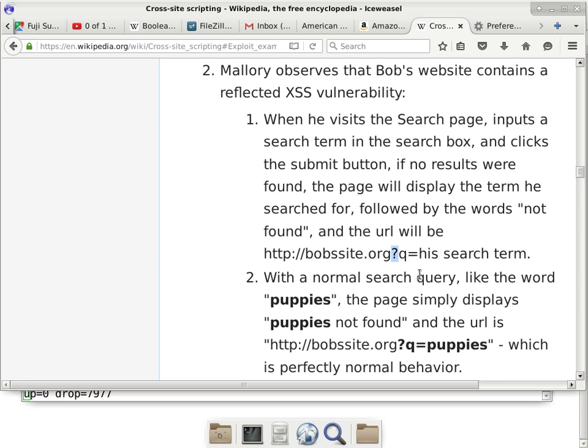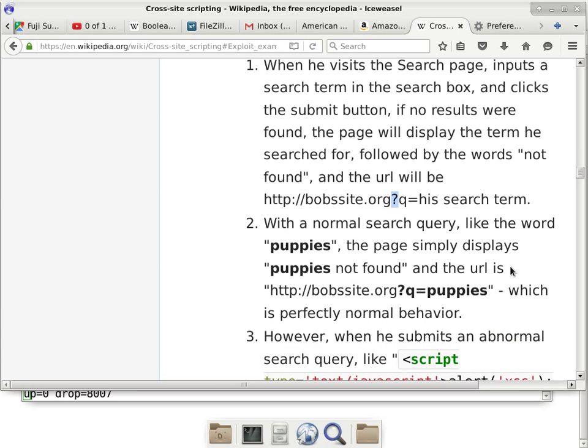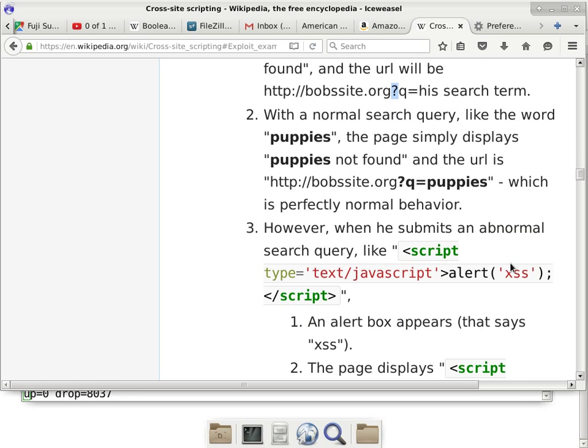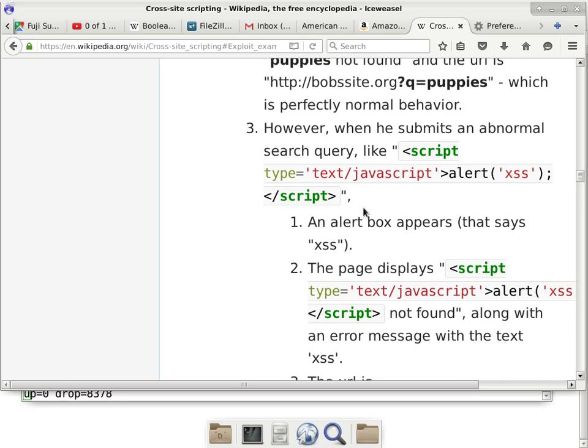Not a big deal. With a normal search query, like the word puppies, the page simply displays "puppies not found," and the URL is just like that. So the hacker is basically trying to figure out, okay, what can I do with the query? What can I do with the parameters? And then the hacker turns to something that is a little bit more interesting.